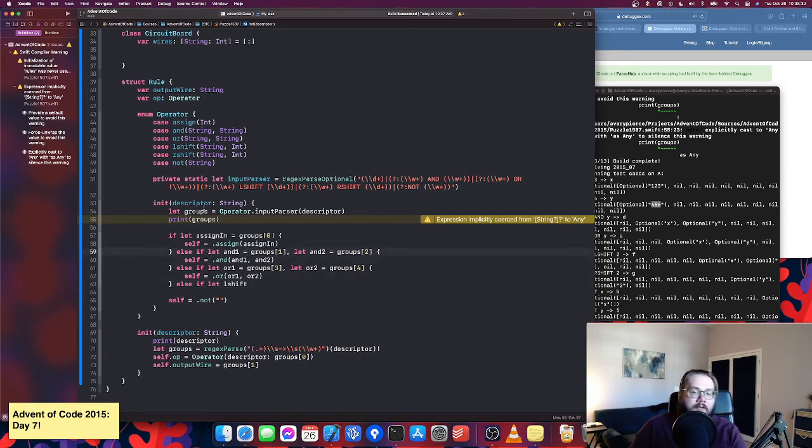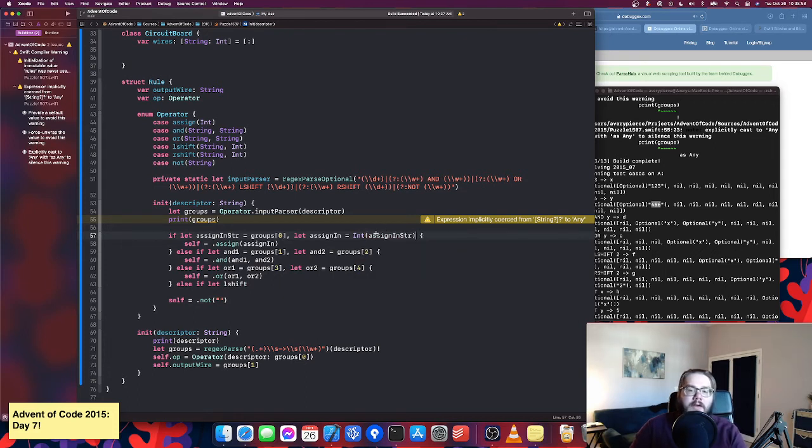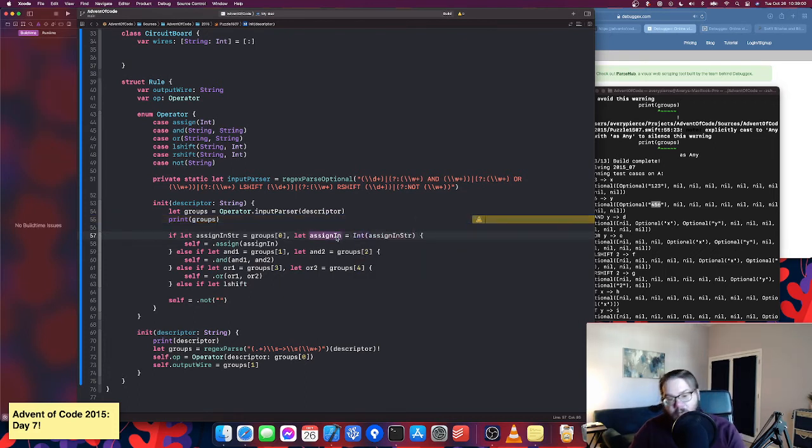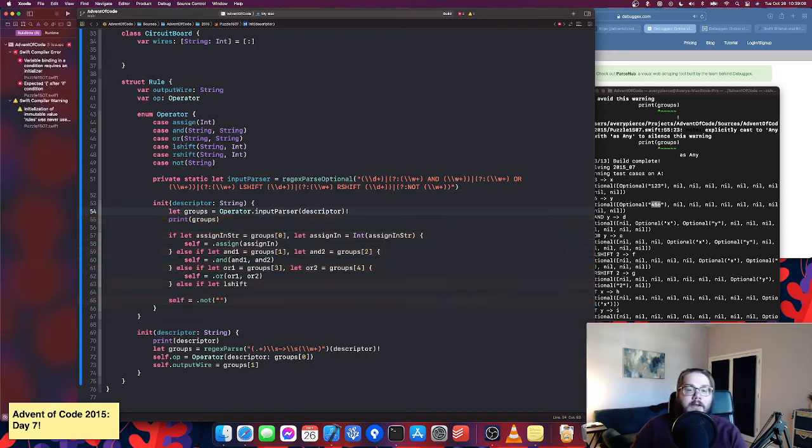No, but this is not a string. So groups 0. Actually, I need to do assign in string, and then we do let assign in equals parse int, like this, assign in str. I believe that returns an optional int. String must be unwrapped. Oh, okay. I'm going to go like that.